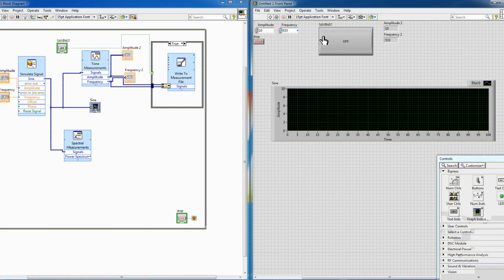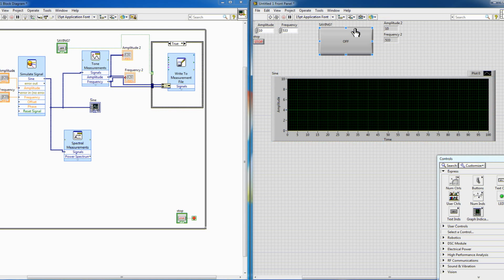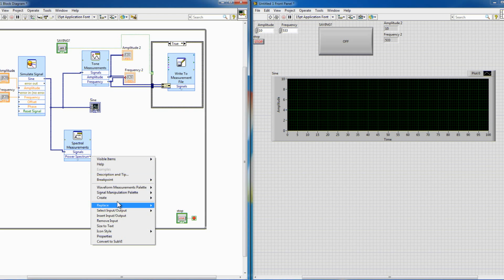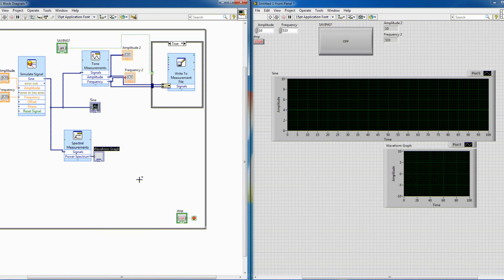I forgot to mention, but the front panel is basically the user side of LabVIEW. So this would be like the background coding thing, and this would be like your GUI that the user can interact with and monitor things. So, you know, say when they want to save data, or when they can see this data. So we're also going to look at the graph here as well for the spectral data.